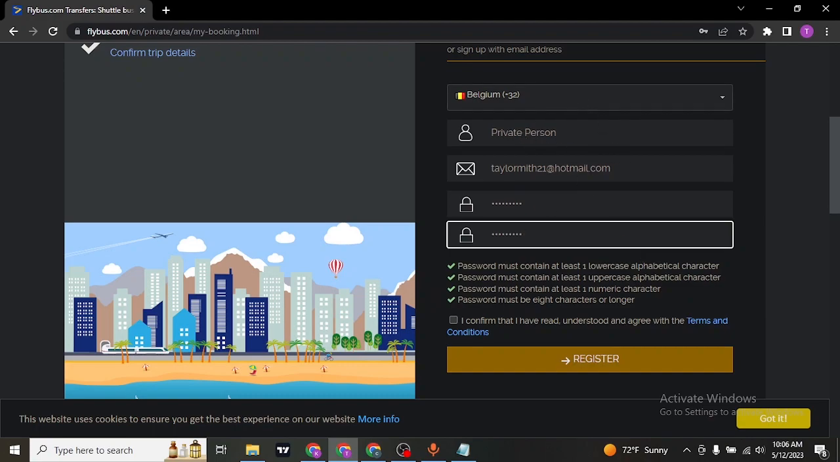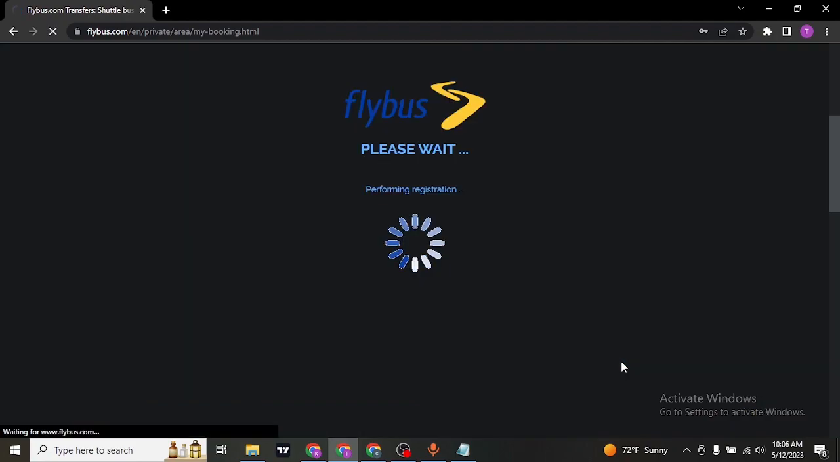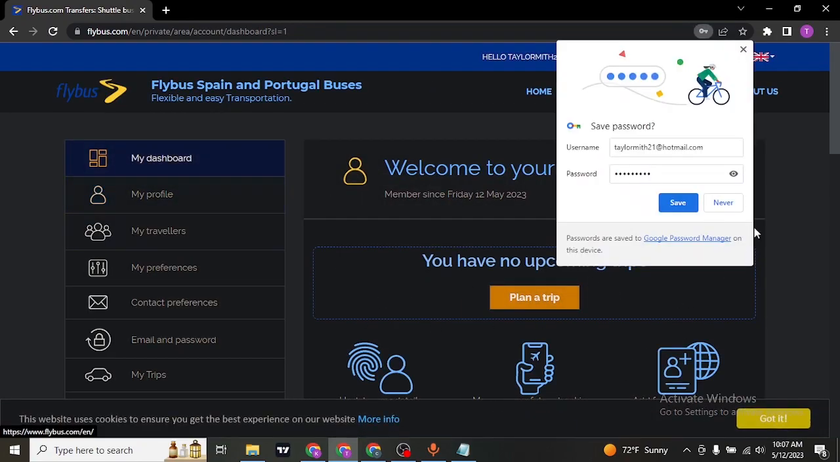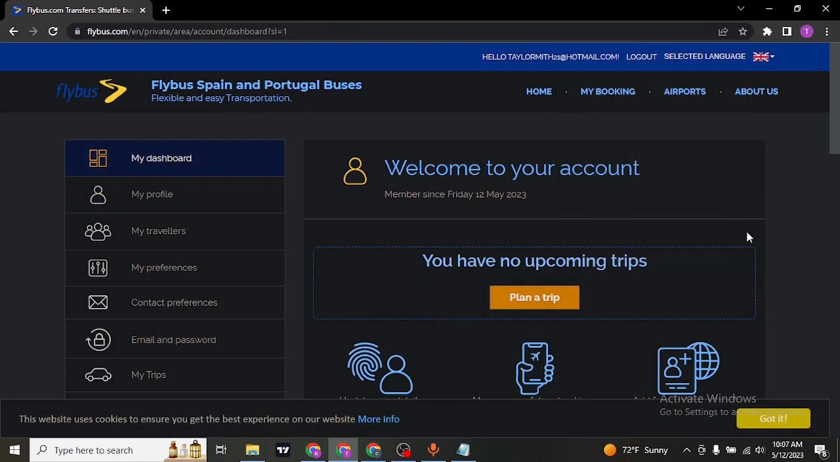Once you fill in all of this information, check this box and then click on register. And there you go, you have now successfully signed up for an account of Flybus.